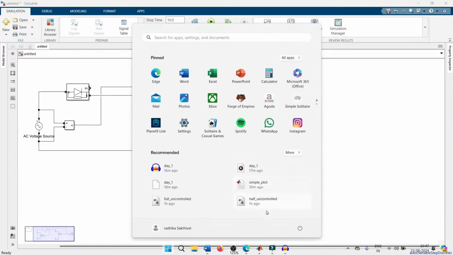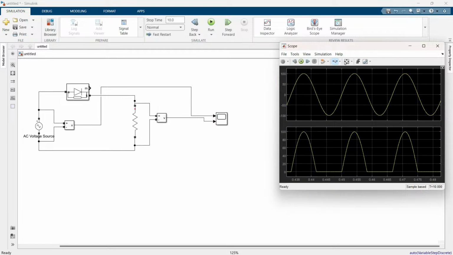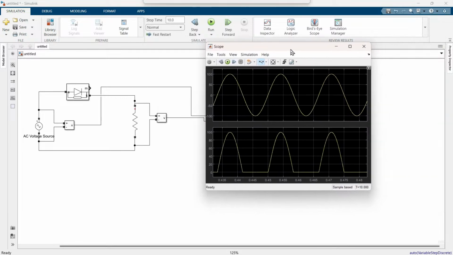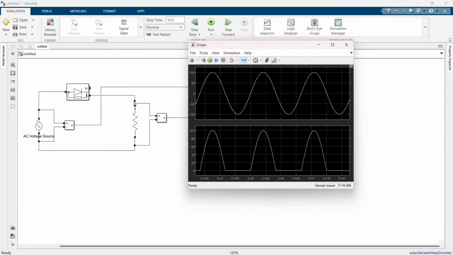Okay. So now I'm going to show you the output. During the positive half cycle, the diode terminal anode will become positive, and the cathode will become negative. That is known as the forward bias, and it will allow the positive cycle to flow through. So this is what happens during the positive half cycle. That is why we get the output for the positive half cycle.